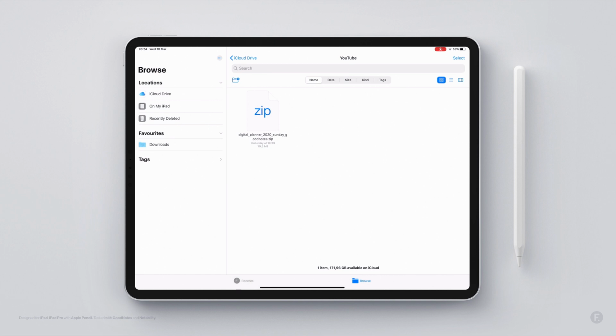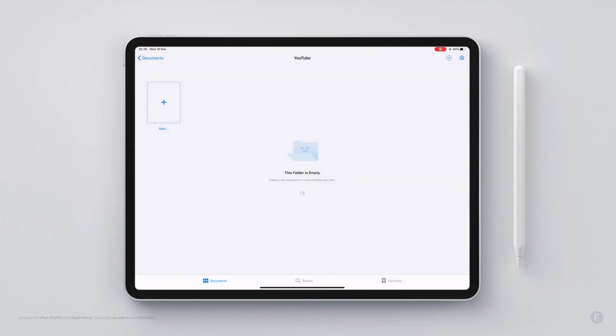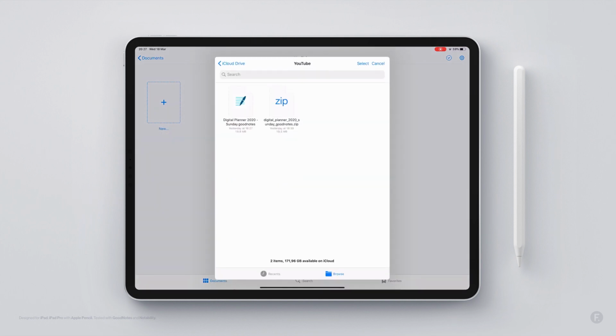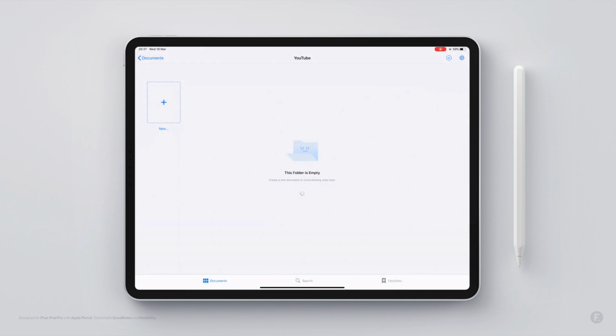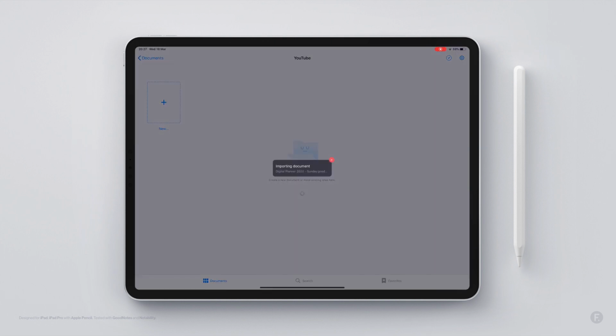Once you downloaded the file, you should unzip it. Now I'm going to show you how to use my planner in GoodNotes application. So, open GoodNotes, tap plus, and select import. Locate where you saved the file, then tap on the file, and that's it. Now you can use it.